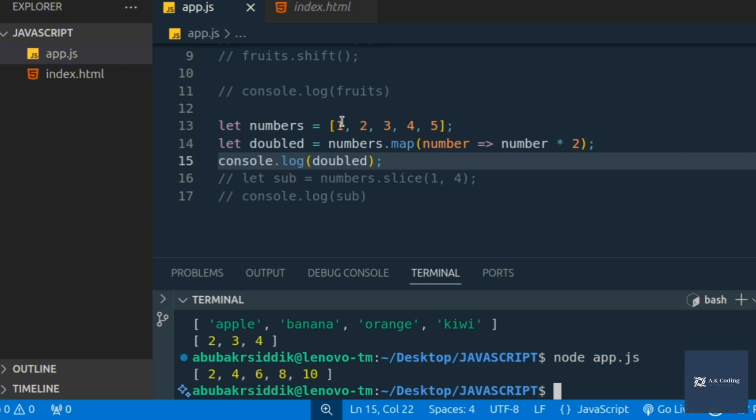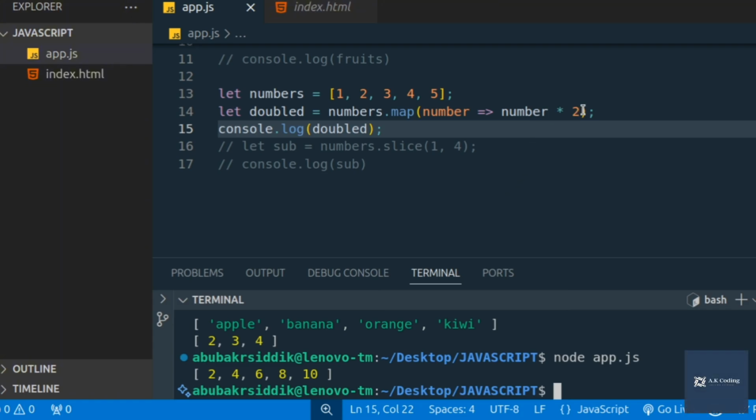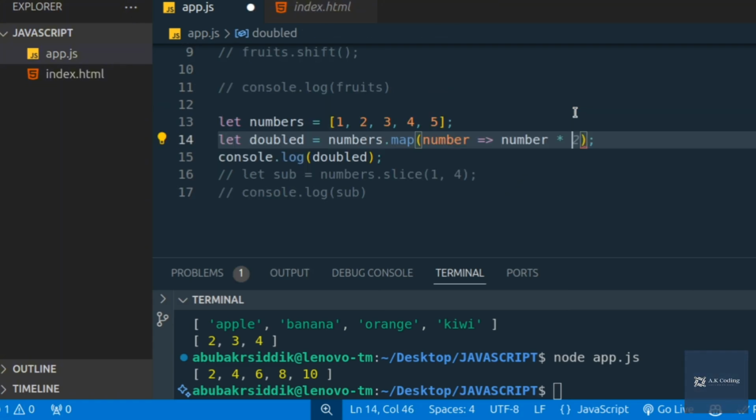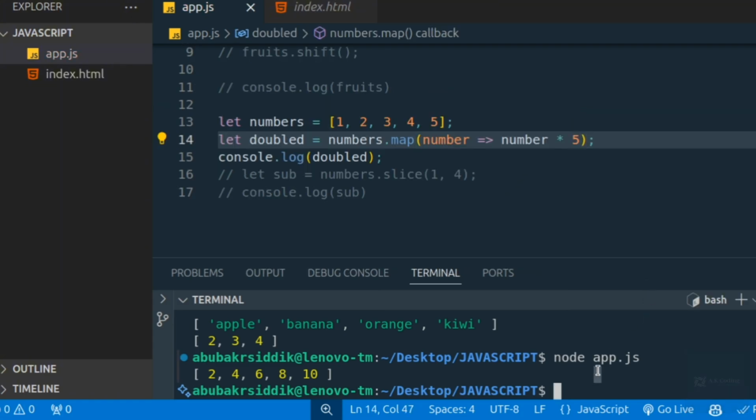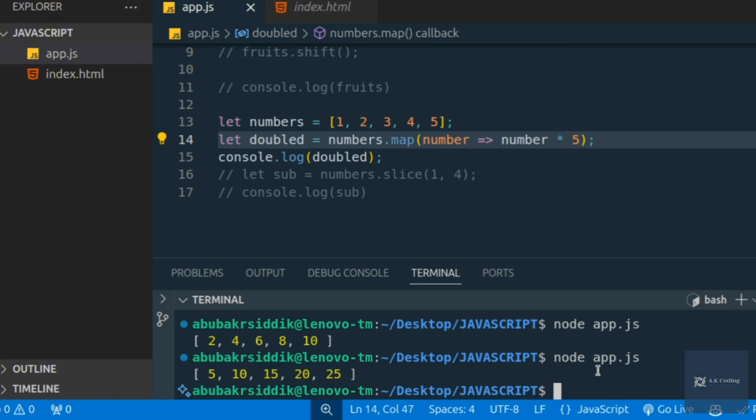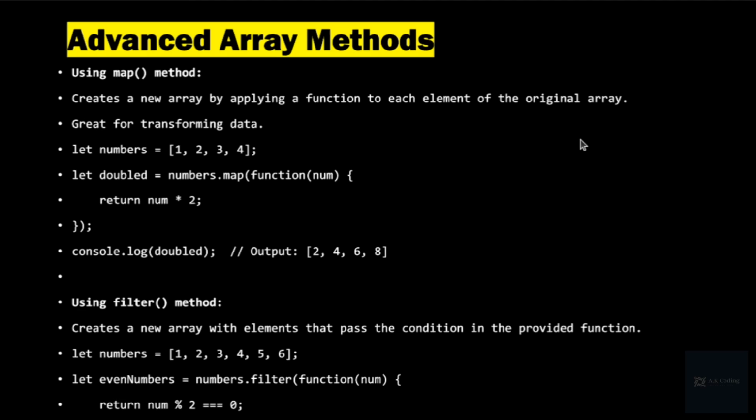So it will be 1 will be 2, 4, 6, 8, 10. So yeah, 2 multiplied by 2 is 4. Yeah, like 2 multiplied by 3, like that. So if I write this instead of 2, 5, we'll be getting 5 multiplied. So 5 multiplied by 1 is 5, 5 multiplied by 2 is 10, 5 multiplied by 3 is 15, like this. So it depends.